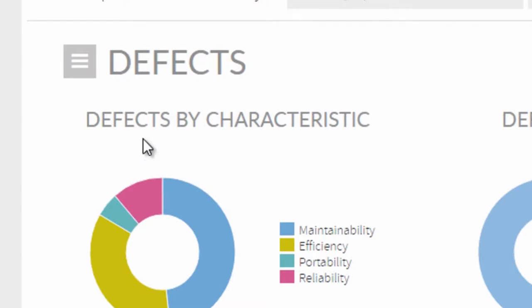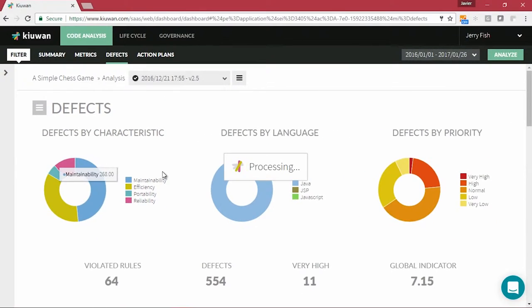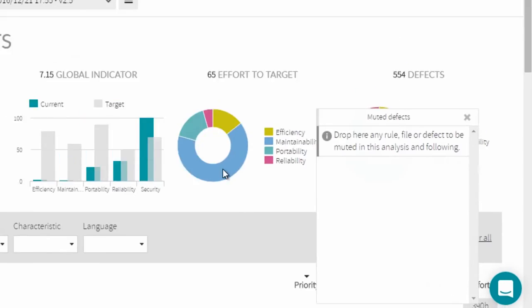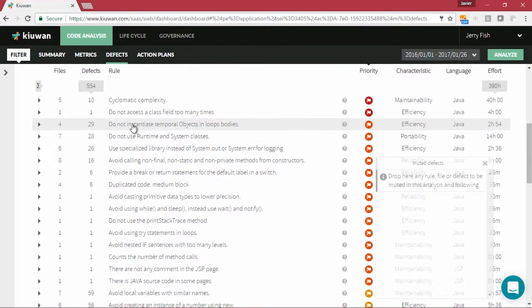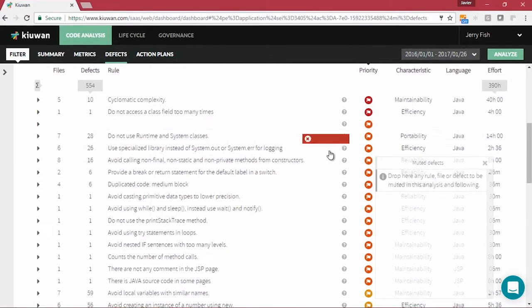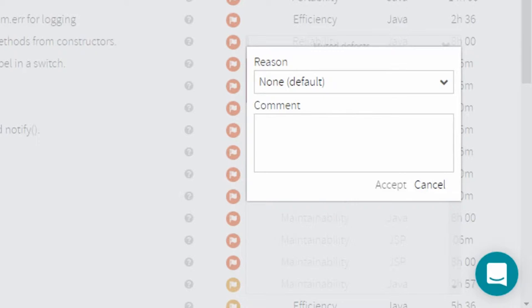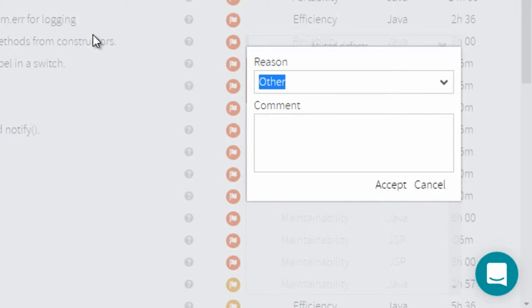We open the mute defects functionality from the defects menu on the top of the page. A muted defects box pops up in the page. We now just drag and drop the defects to mute from the list to the box. We can document the reason why we're muting the defect, including a comment for fellow developers, and we can move on.